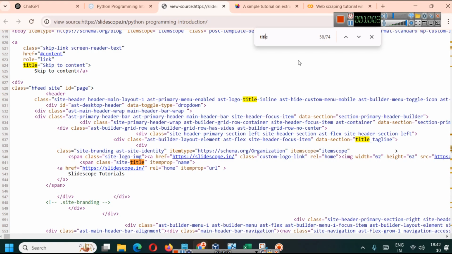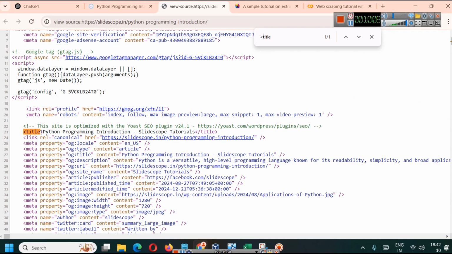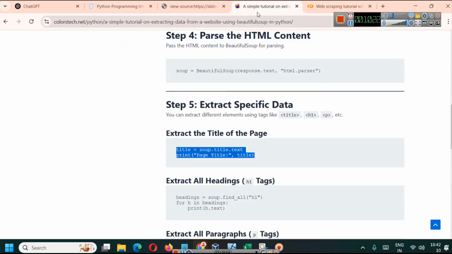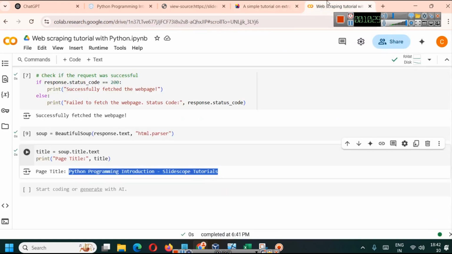Okay, so there are 58 titles. We will just use the title tag. The title tag will be only one. Usually, not always, but in a page there is only one title tag, because that is the one that tells you what this page is all about. For example, here the title tag is a simple tutorial on extracting data. Here the title is web scraping tutorial. And every page will have a unique title. That's why we are writing it like this.